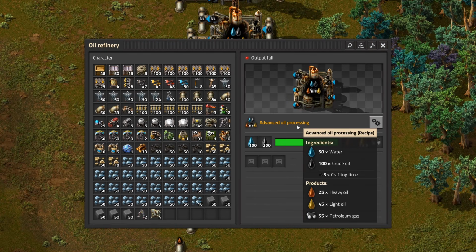But it also doesn't convert to 150. So where you're getting 100 crude oil in and 50 water in, that doesn't become a total of 150 out. You lose 25 in the process. So 25 plus 45 plus 55 is 125, unless my maths has gone wonky.